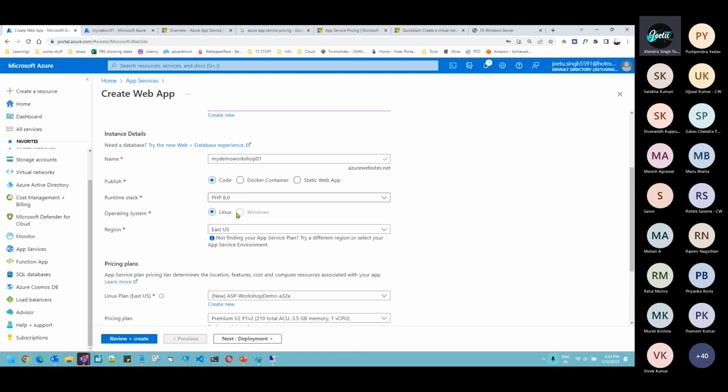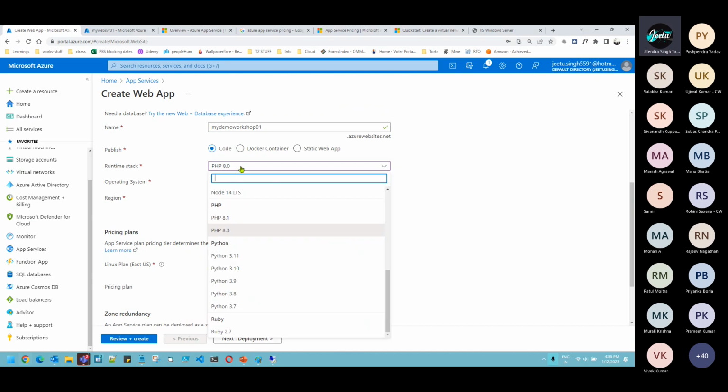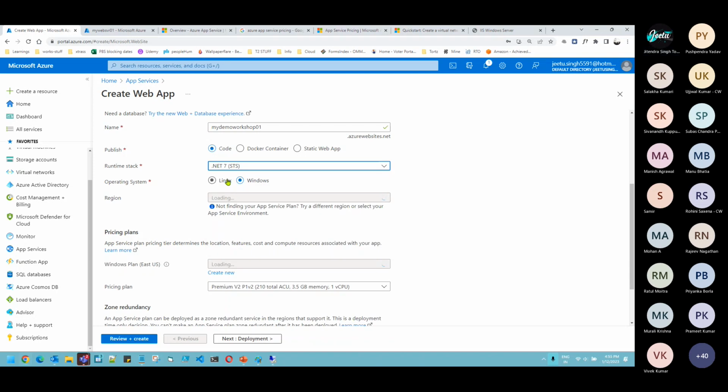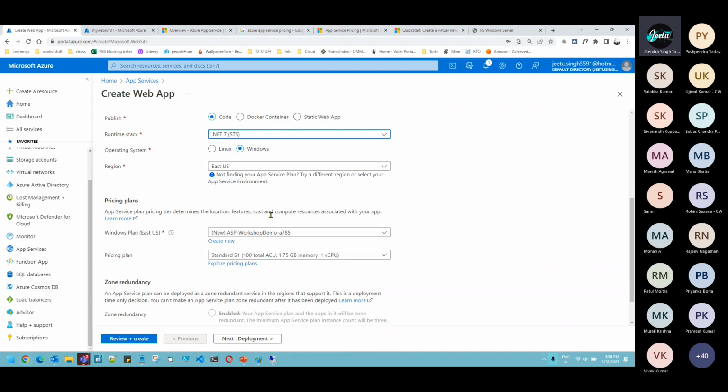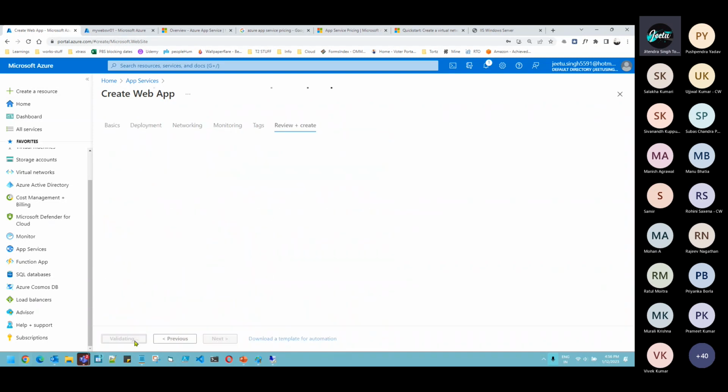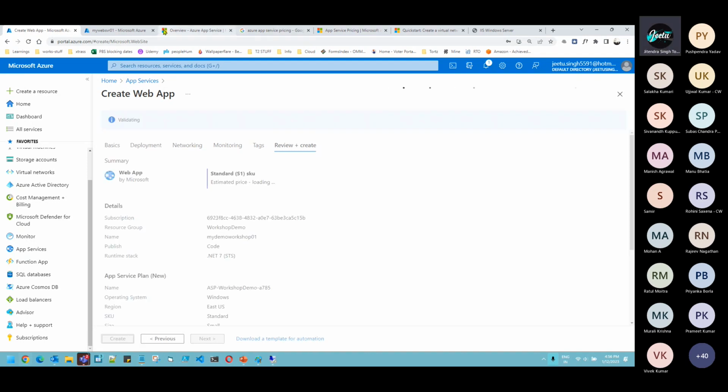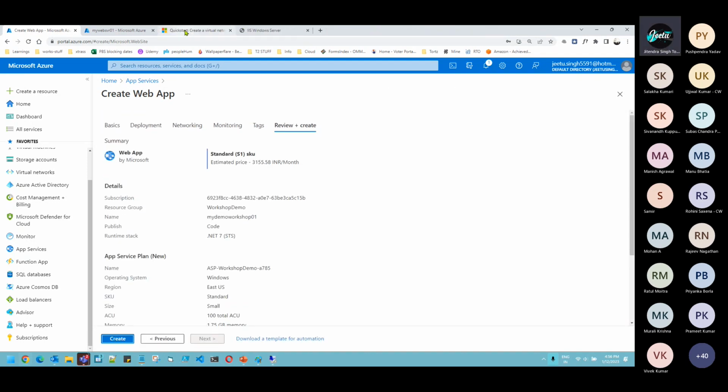I wanted Windows enabled because it will allow me to edit the website directly on the go, but it's not doing that. Let's take .NET only. Anyway, the region is going to be the same. I'm not going to disturb anything, just review and create. What this app service will do is create an empty container for you.